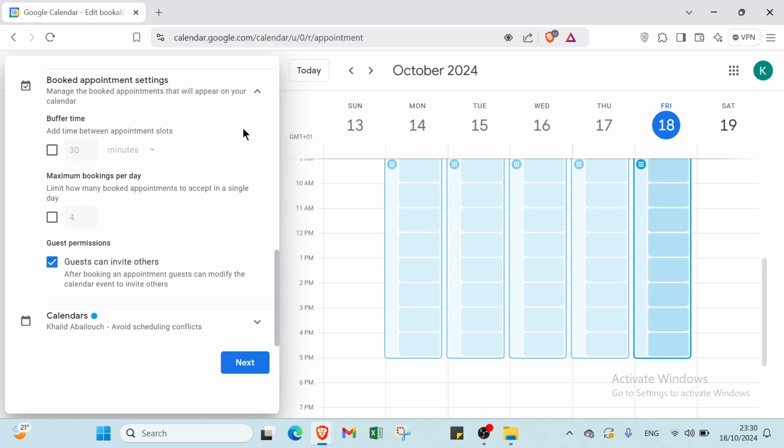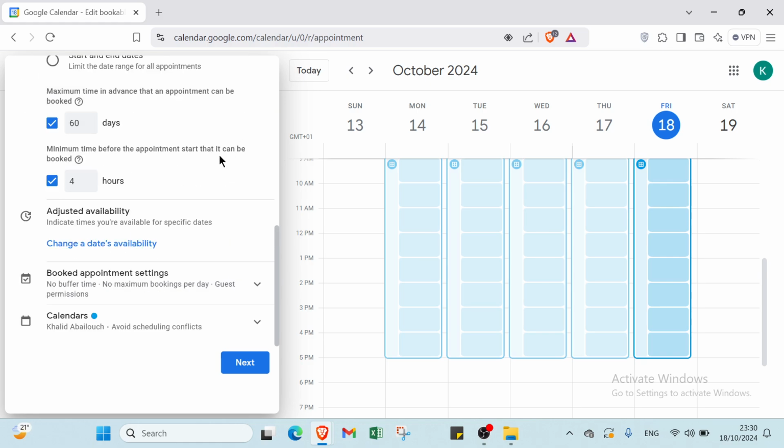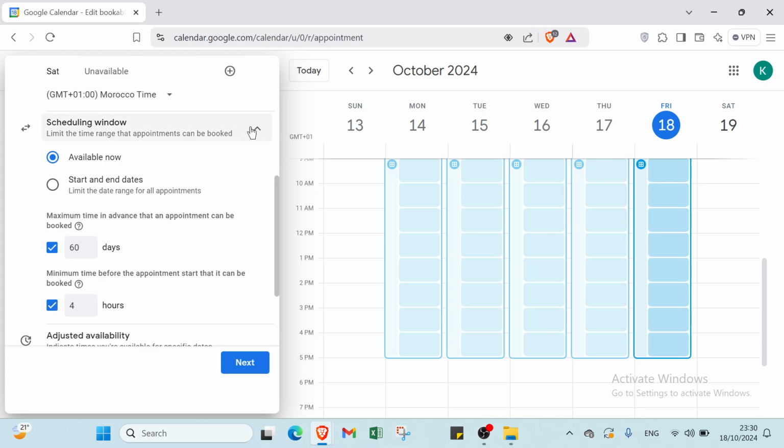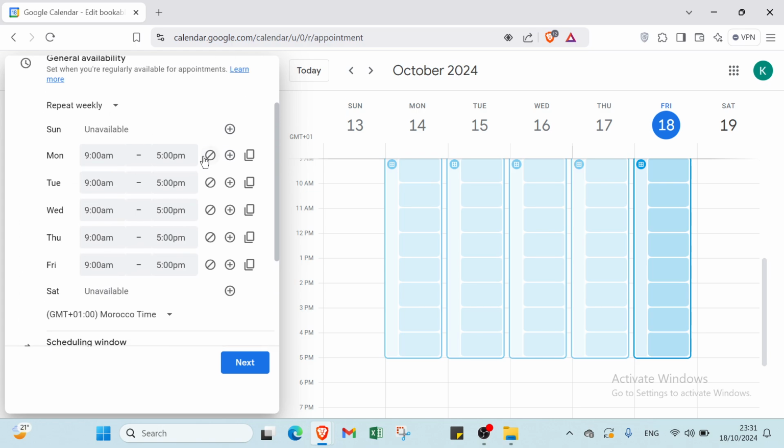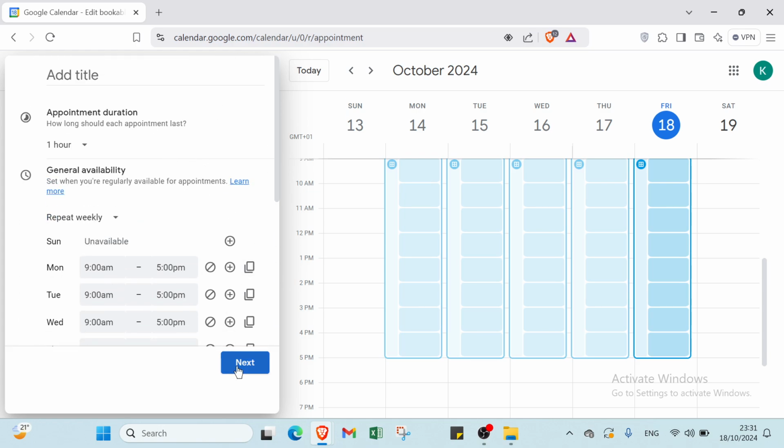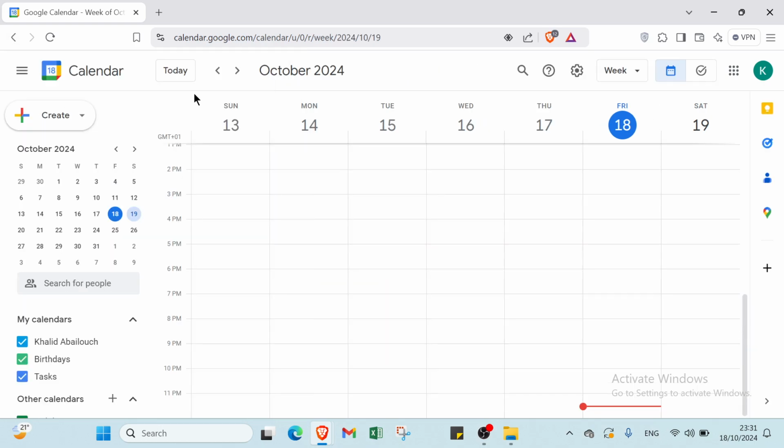So here we have the calendar and also booked appointment settings. Then we have adjusting availability and scheduling window. All right, so this is it for this one. So you can just get started, and here we have done with event, task, appointment, schedule as well.